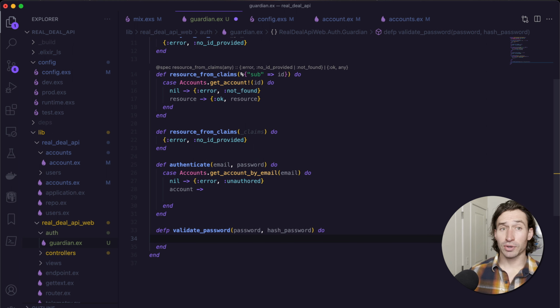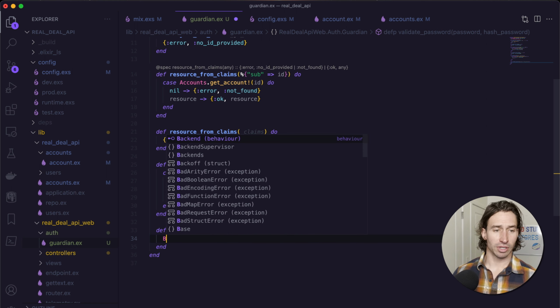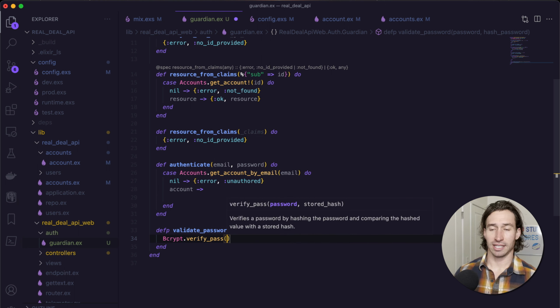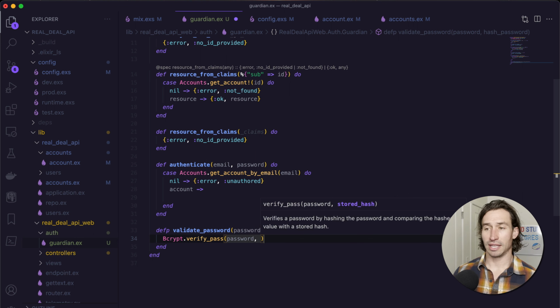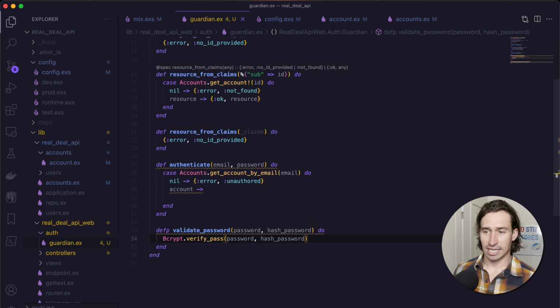And now Bcrypt has a built-in verify_pass function. So we're going to do Bcrypt.verify_pass, and then it takes two parameters: the password sent by the user, and we called that password, comma, and then the stored hash, which is called hash_password, and then close those parentheses and save it there.